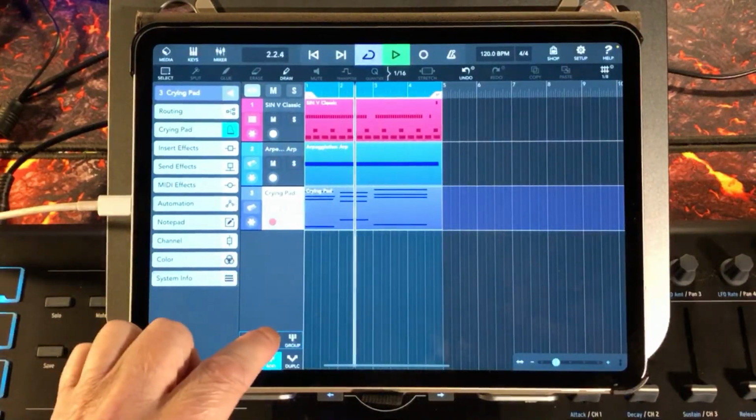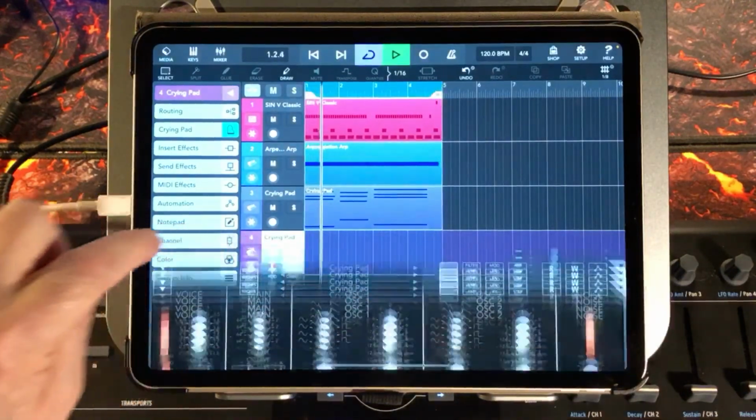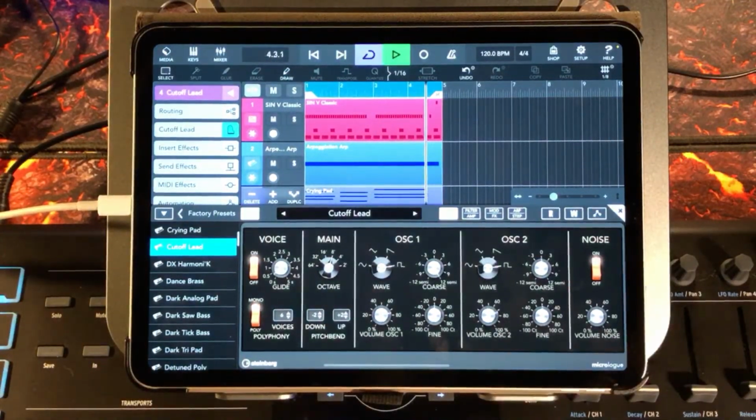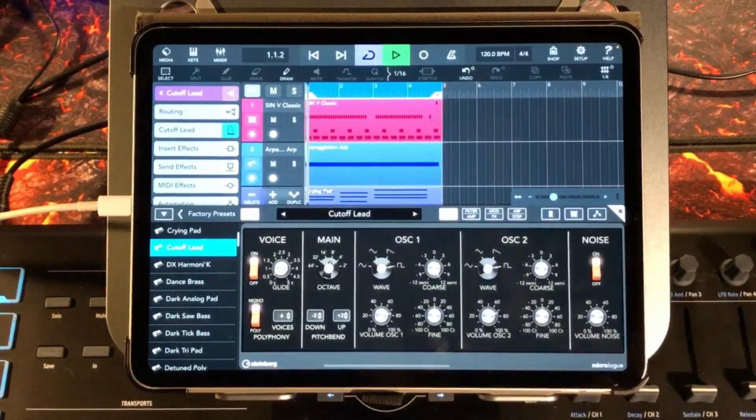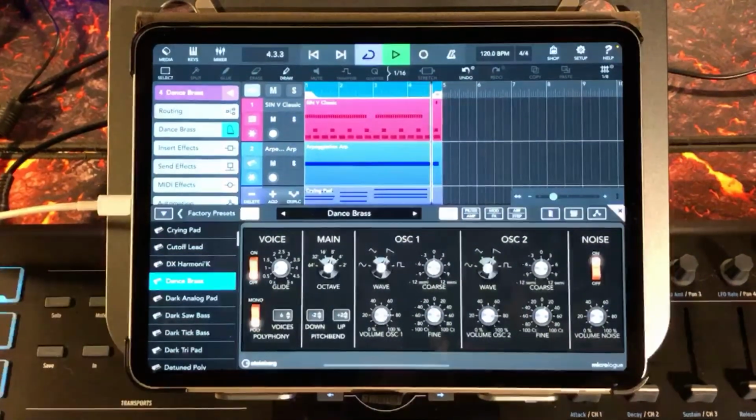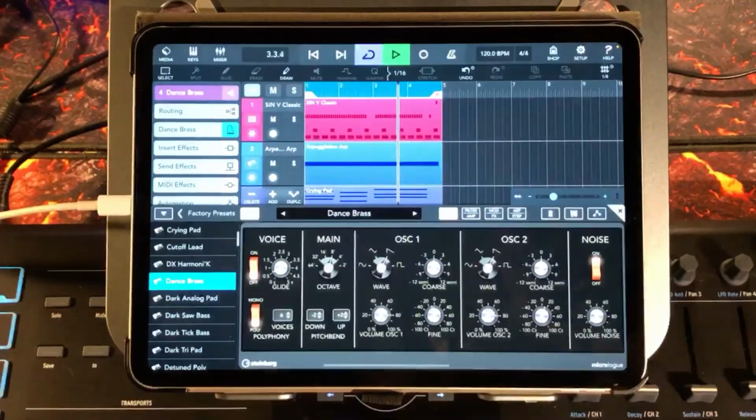Let's add another one in, and let's do it. Just do a little lead line. That sounds alright. So basically a sequence type thing.